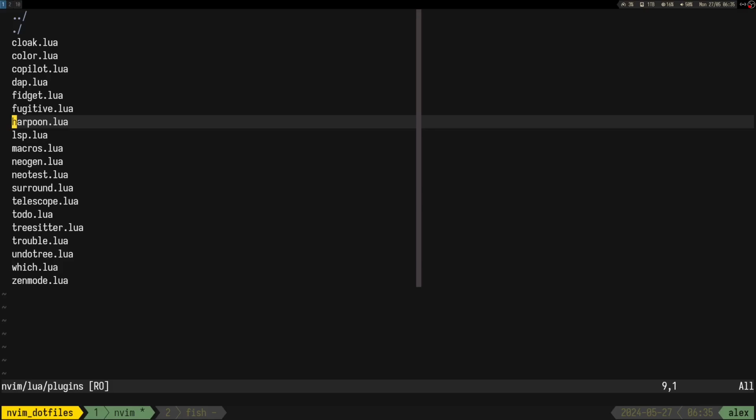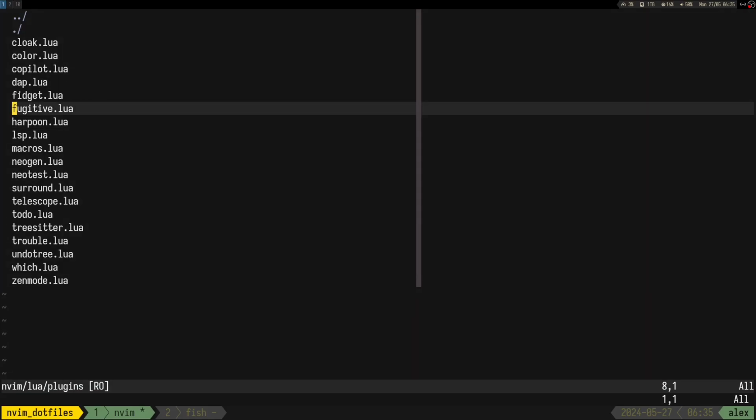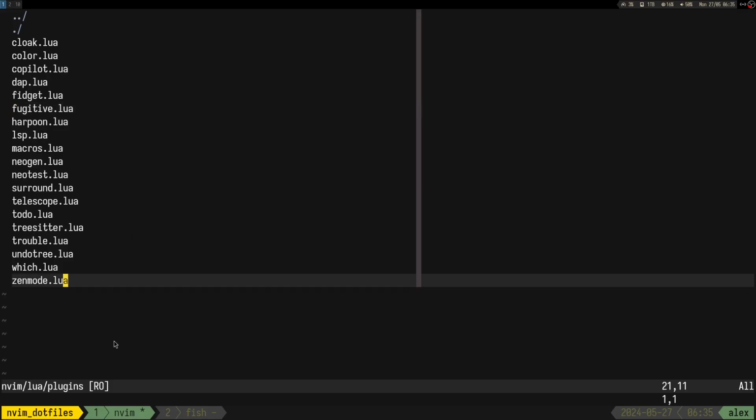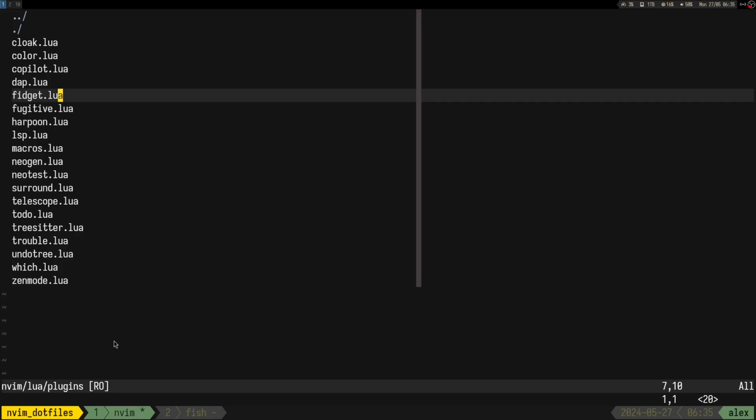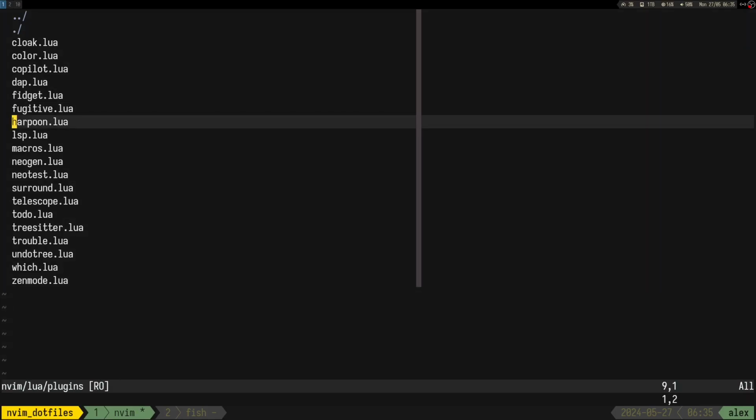For file navigation, I'm using Harpoon. I'd like to get a bit better at it because I'm not using it that often, and I have to force myself to use it more, because for me it's somewhat easier to open up Telescope and search for the file, but it's a pretty cool tool if you get good at it.